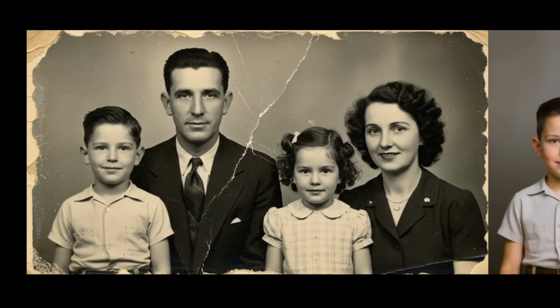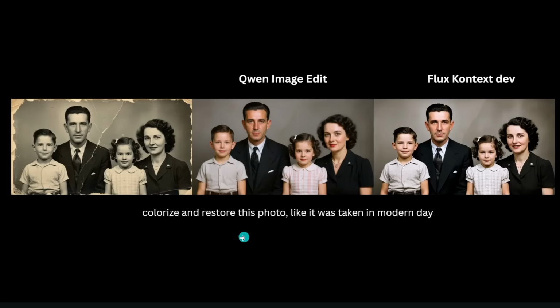Next up, here is my input photo. You can see the edges are all messed up. There are folds all over this photo. It's a pretty damaged old photo. And for the prompt, I wanted to colorize and restore this photo, like it was taken in modern day. And honestly, both image editors did pretty well.